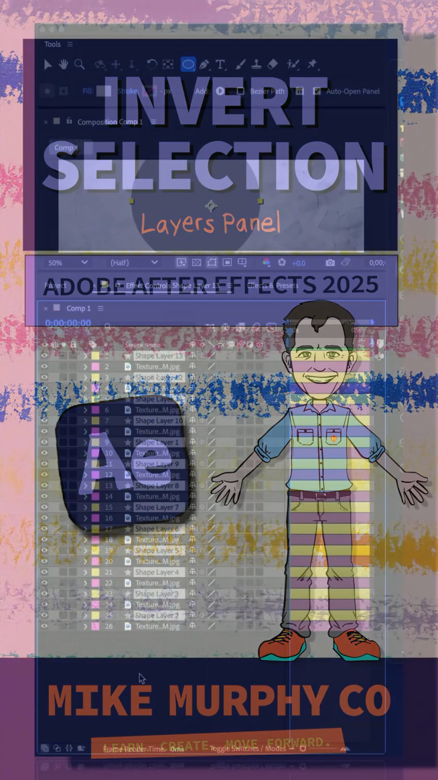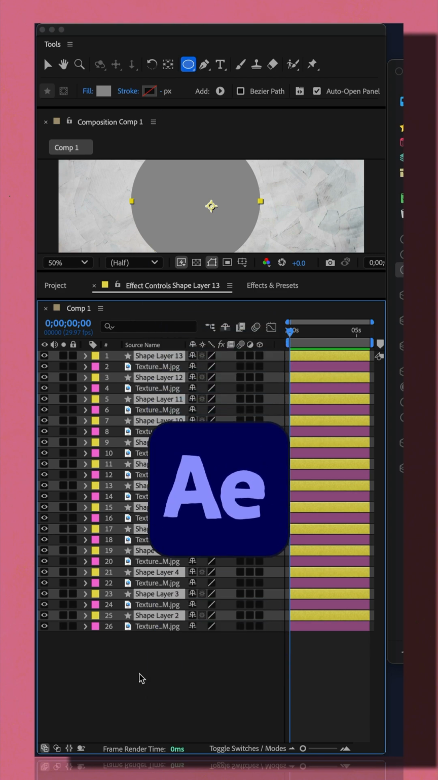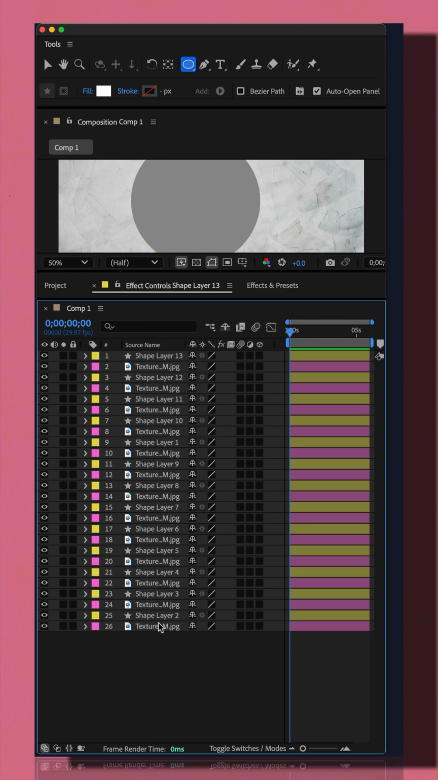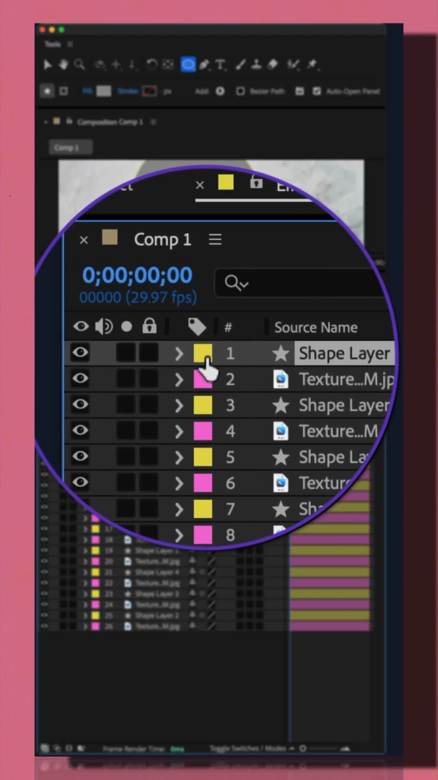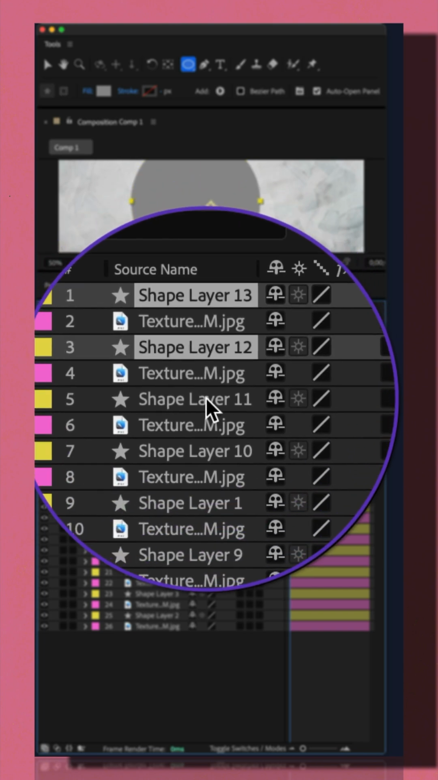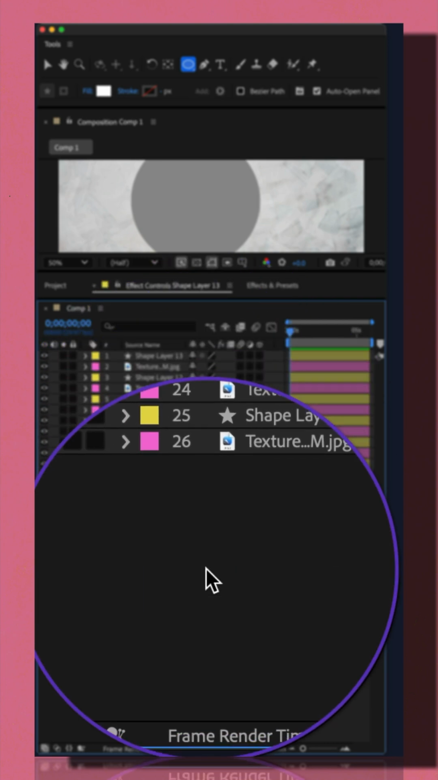Here is how to invert a selection, or to select the opposite of what you currently have selected in the Layers panel of Adobe After Effects CC 2025. I want to select all of the layers that have a yellow color label. So I can select one, hold Command or Control, and just click on all the layers that have a yellow color label. Or there is an easier way.